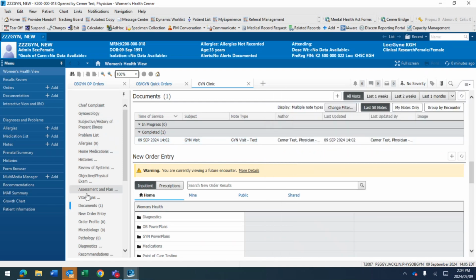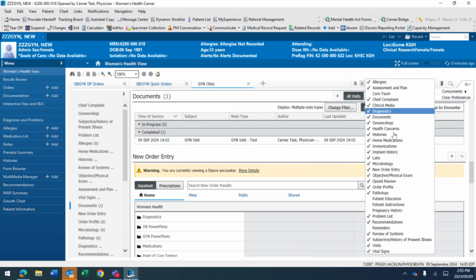Again, all of these components that are on the M page can be personalized. If you come over to this little box, this little line here, and click on components. So these are all of the components that are listed on this left-hand side. If there's something that you don't want to see, if you just unclick it, it will take that information out of there. It just makes it a little bit less cluttered if that's what you want.